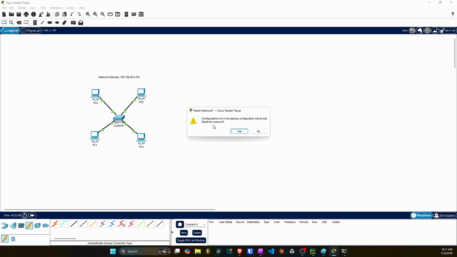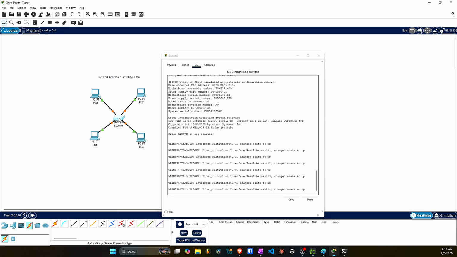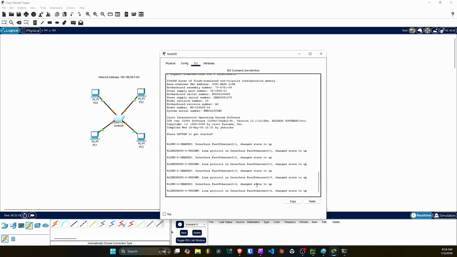When I click that, it says configuration not in the startup configuration will be lost. Reset the network. So I'm resetting the network as if this is the first time I've connected all these computers together, okay? So everything is new. The lines are just turning green. Everything is coming up to life. I want us to see that this switch has no MAC address table.